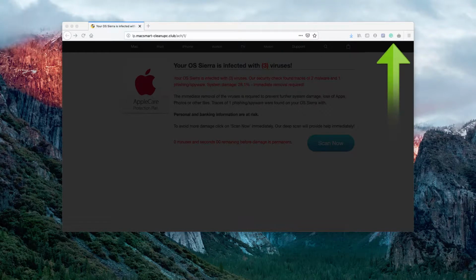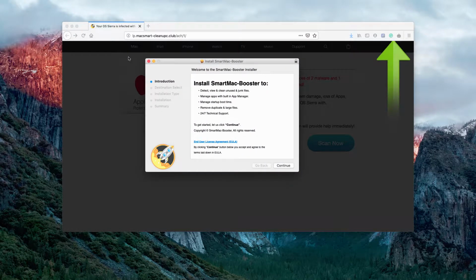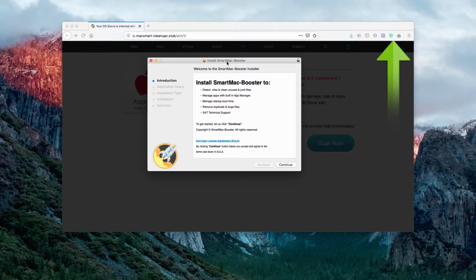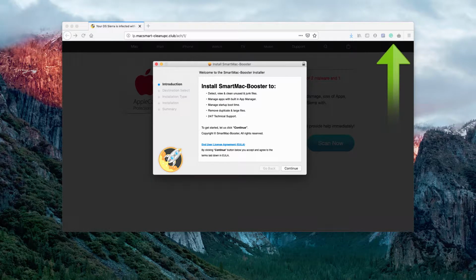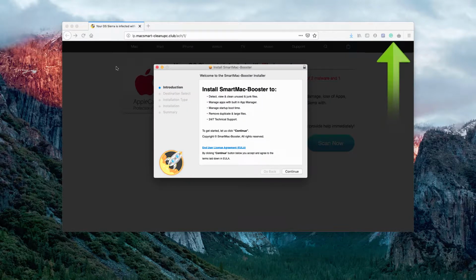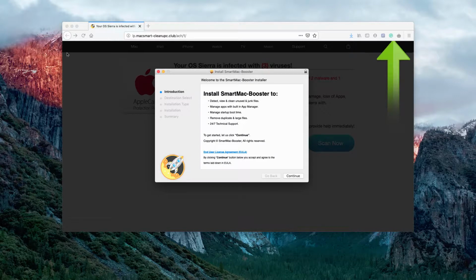potentially unwanted software. After you do that, after you download that program, you'll be suggested to install this Smart Mac Booster. However, the research of this program clearly points to the fact that it's a potentially unwanted software that is not worthy of your trust, and investing your money into this software is a total waste of your money, and furthermore it doesn't even perform any valuable function for your Mac.